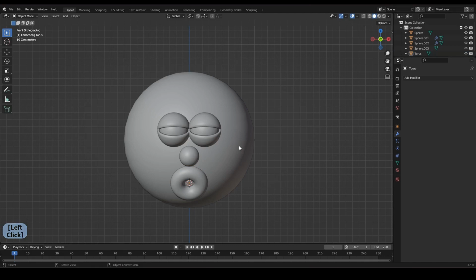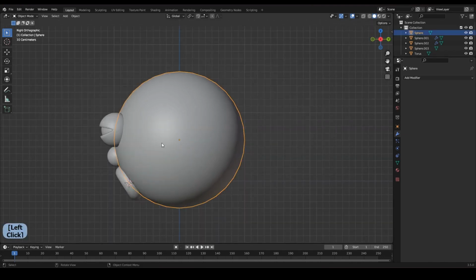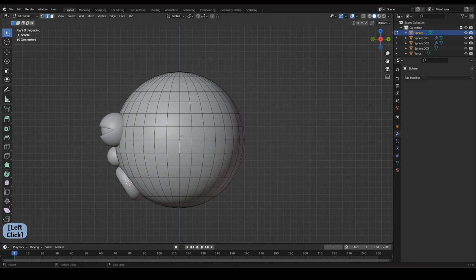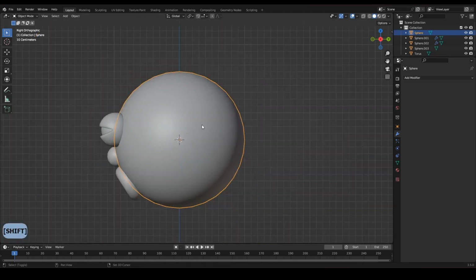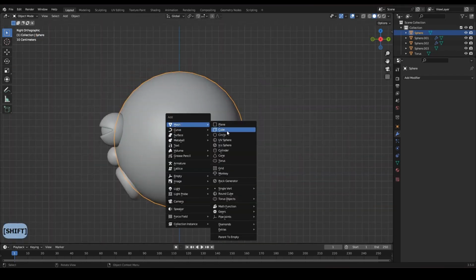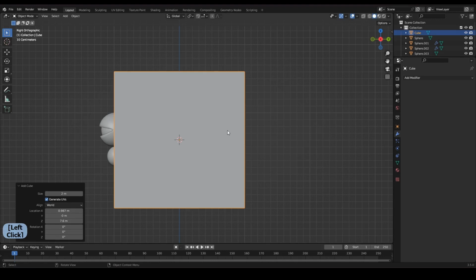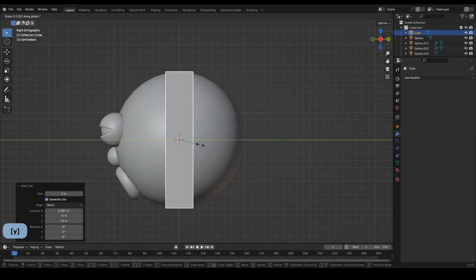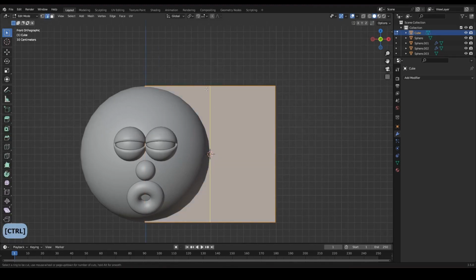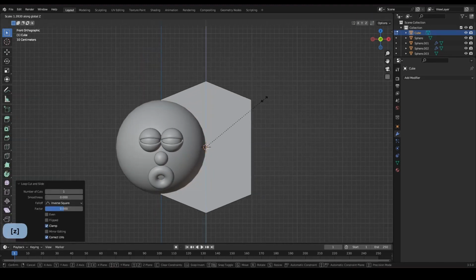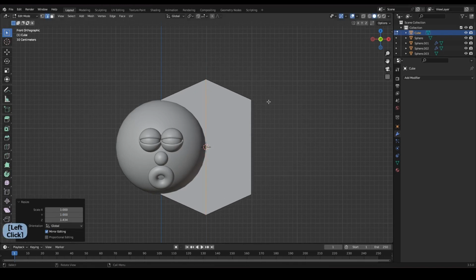It's time for adding ears, so I press 3 on the numpad to go to the side view, select this one, go to the edit mode, select these two and Shift S, cursor to the selected, and now here we will add the ears. So Shift A, add a cube, I scale this one in the Y direction, and now come up to the front view, go to the edit mode, Control R and add a loop, and this will be our ear. So let's just scale it with the X, scale it with the Z.